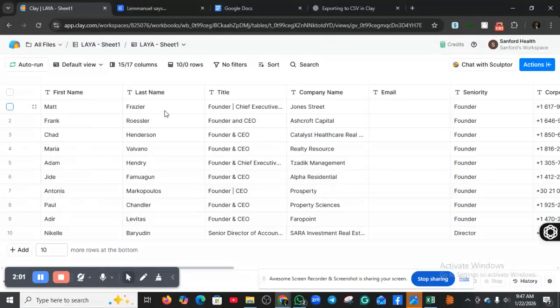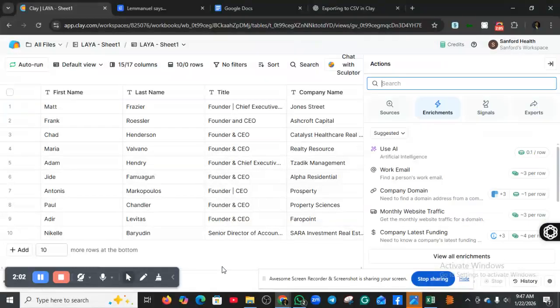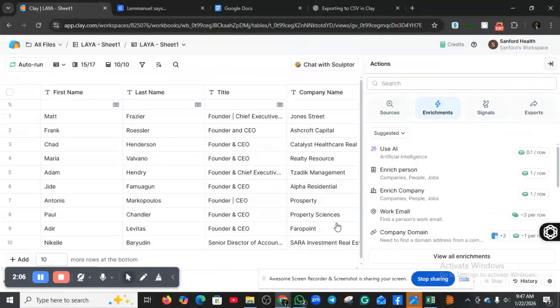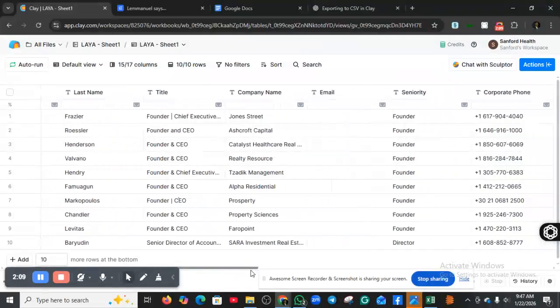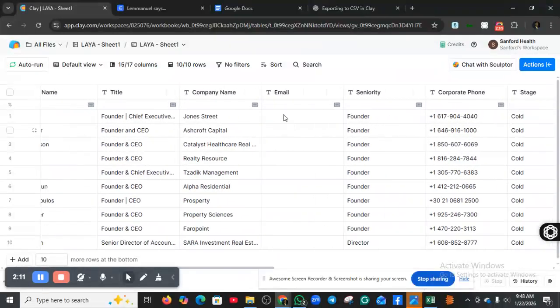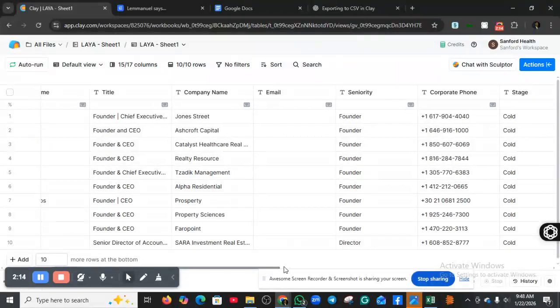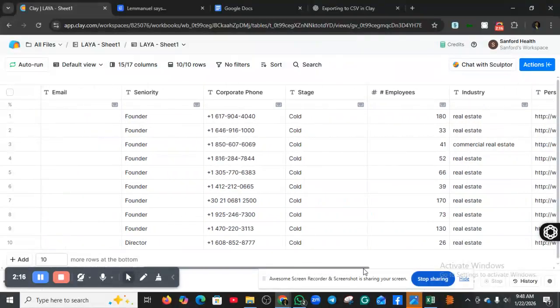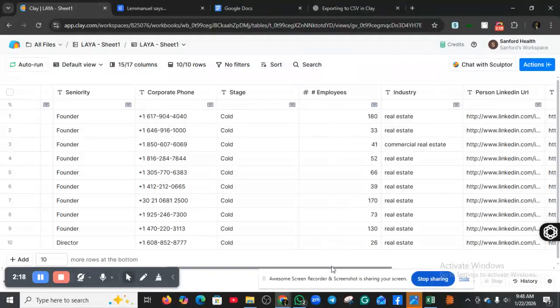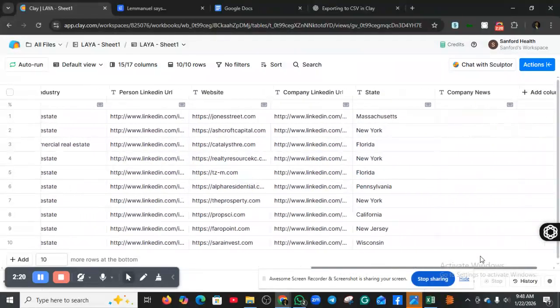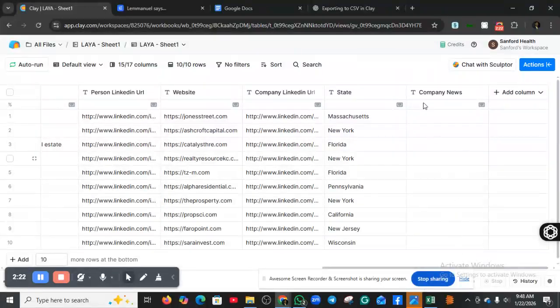Right now, I've already imported this data. What's missing here is the email, personal level code, web employee, and the company news. Some people ask why I need company news.